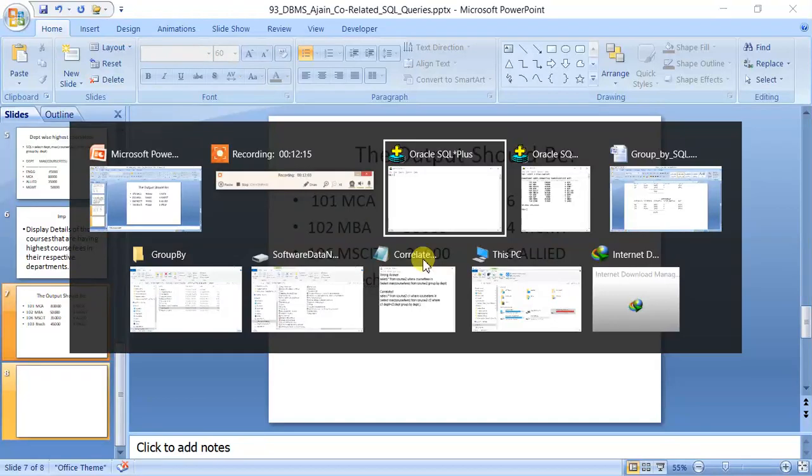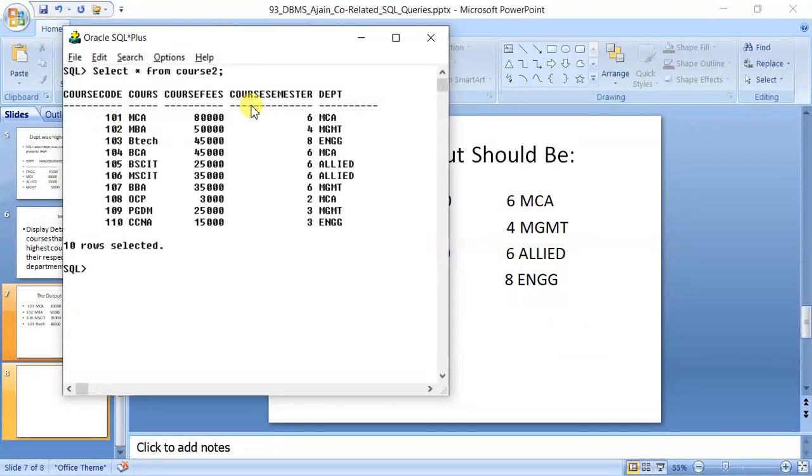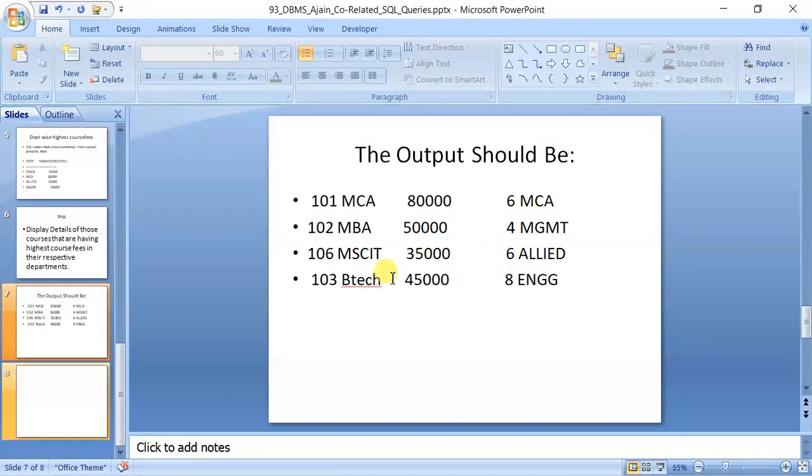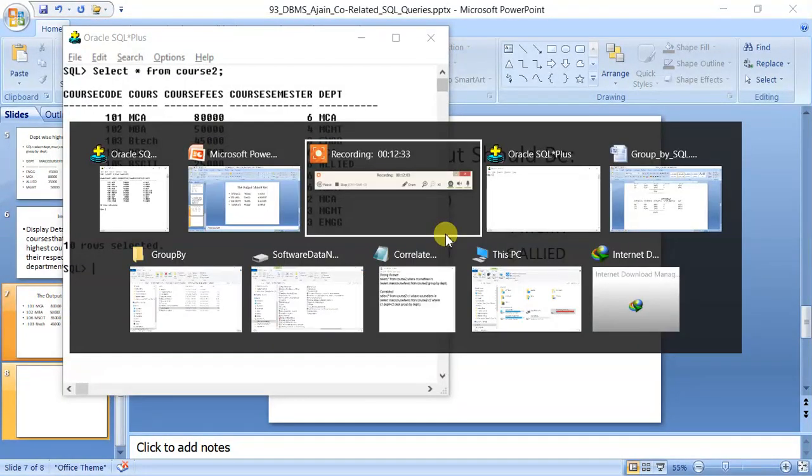As you can see here, there are four courses having the highest course fees in their respective departments: MCA 80,000, Engineering 45, MBA in Management, and MSc IT in Allied. So ideally, these four outputs should come. Now, how will they come?